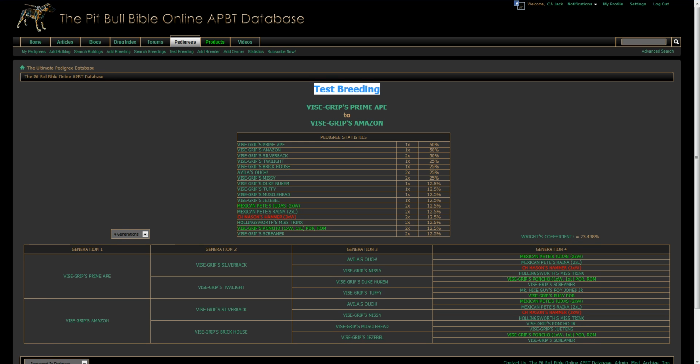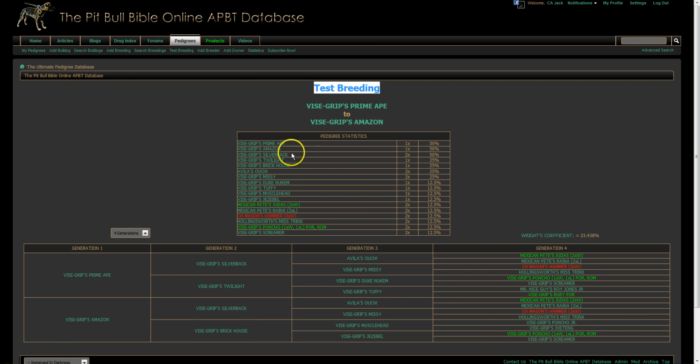I'm going to go back down here now. So you can use this on other websites, but the important thing is this breeding has not yet actually happened, but I can still take a look at it. So what I'm doing is not cluttering up the actual database, but I am giving myself a visual of what it looks like, the percentage of each dog, Silverback, Twilight, etc. So that's really it. That's all you have to do when entering a test breeding.